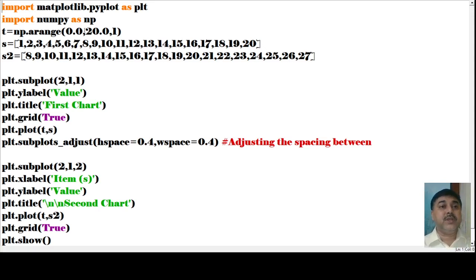In these data structures, we find t equals np.arange. That means I am calling numpy, numpy dot arange. What is the arrangement? 0.0, 2.0 and 0.01. This is the first arrangement that has been done. Now I have taken some values for s1: 1, 2, 3, 4, 5, 6, 7, 8 up to 20. For s2: 8, 9, 10, 11, 12 up to 27.